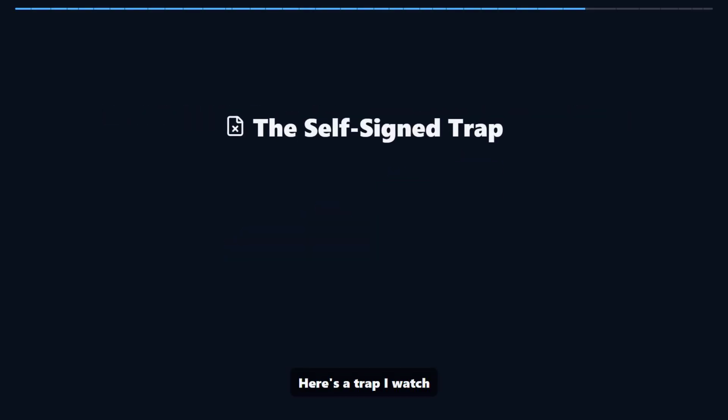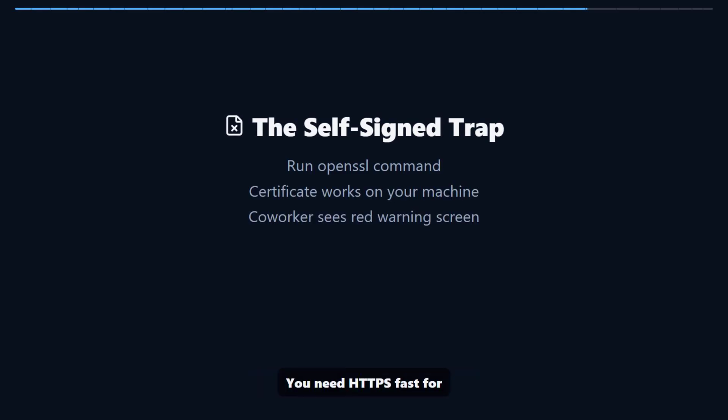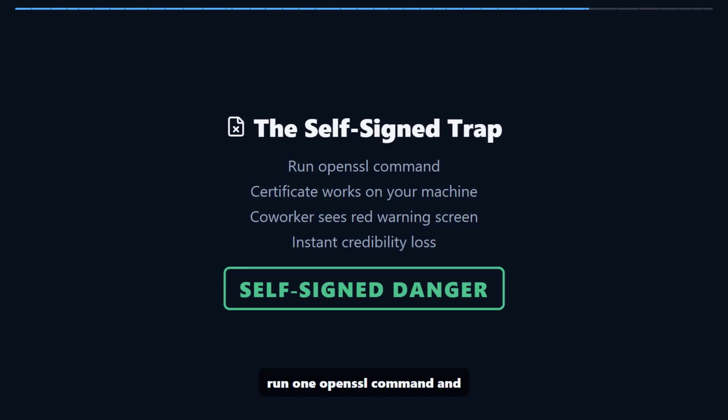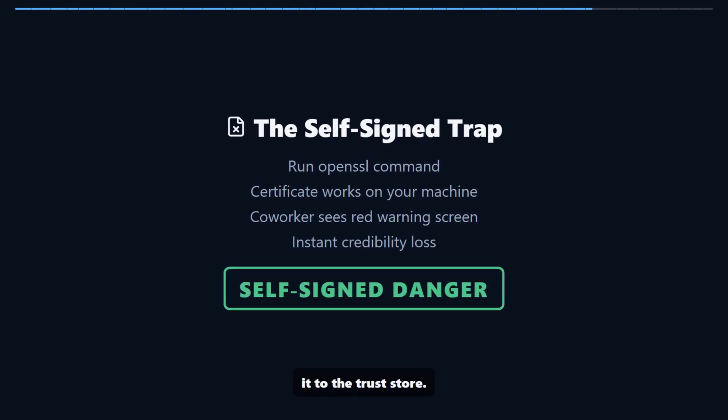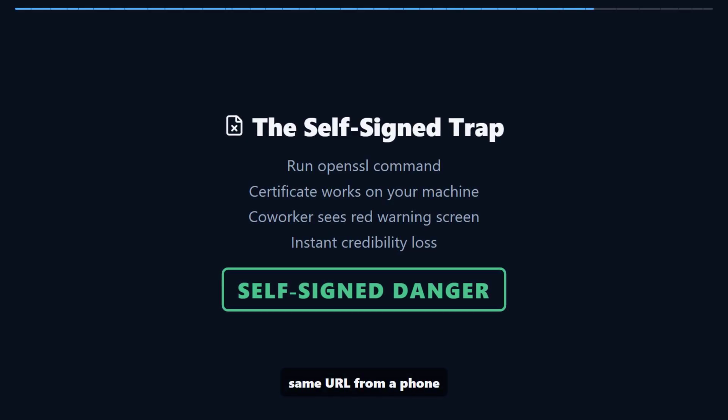Here's a trap I watch beginners walk into every week. You need HTTPS fast for an internal demo. So you run one OpenSSL command and generate a self-signed certificate. On your machine it works, because you manually added it to the trust store. Then your manager hits that same URL from a phone and sees a giant red screen.